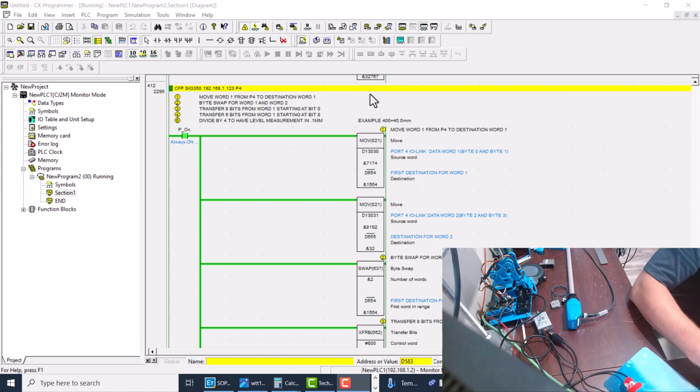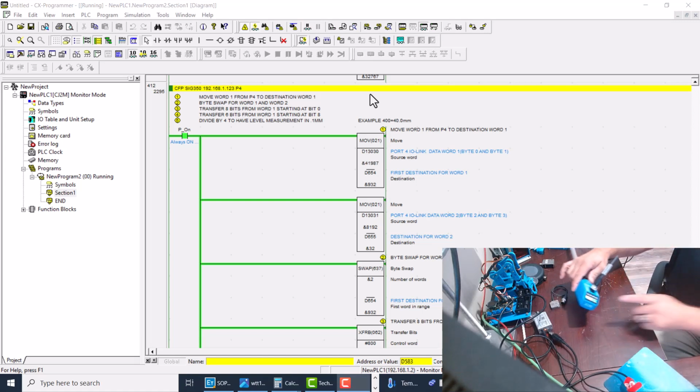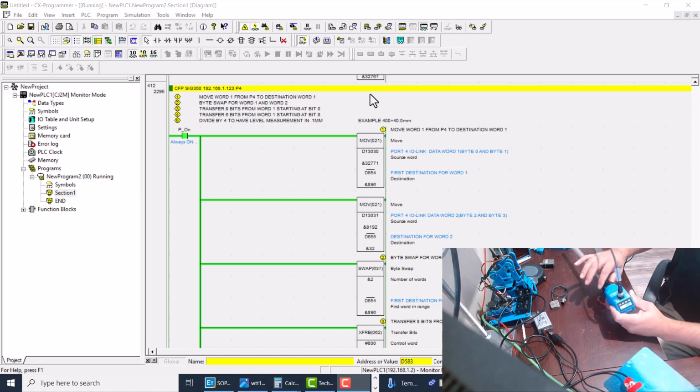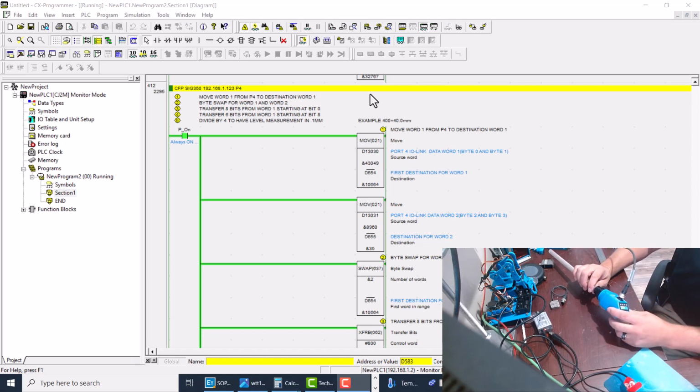Okay, so this is a video on how to take the CFP, which is in phase out now, over IO-Link to a PLC and get the level measurement of it. The variant I have does not have temperature. You can have a variant that has temperature as well.